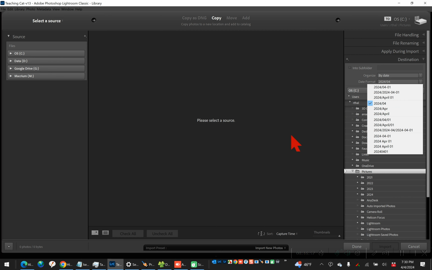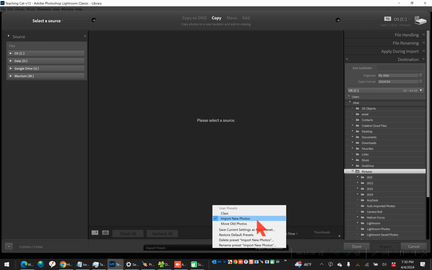And the other thing is to make sure that you actually use the preset when you import your images. So you always need to check down here at the bottom that it says import new photos. Because unfortunately there's no little lock to make sure that always is enabled. So that would probably be my guess. Either you didn't check the preset or the preset is off.